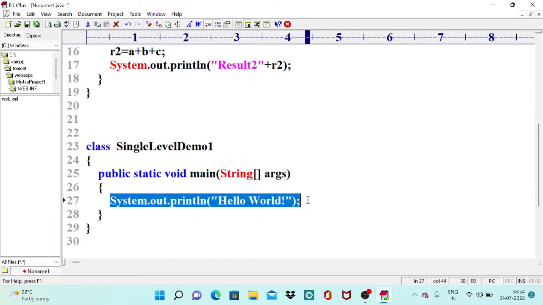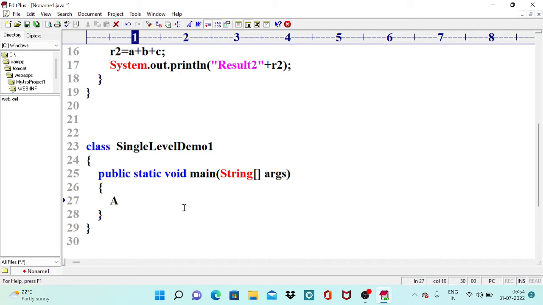Here, I am trying to create an object for class A first. How do we create an object? Class name, space, object name equals new, space, class name. After creating the object, what is the purpose of creating it? To access the properties or members of a class. I want to access result 1. So result 1 is this.